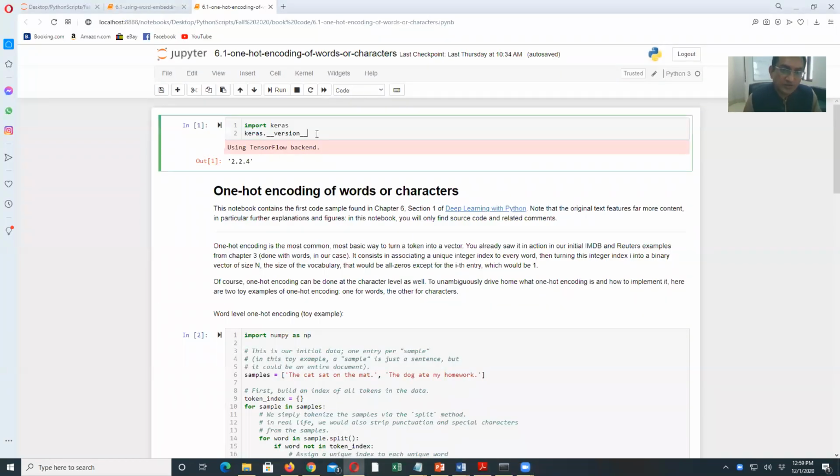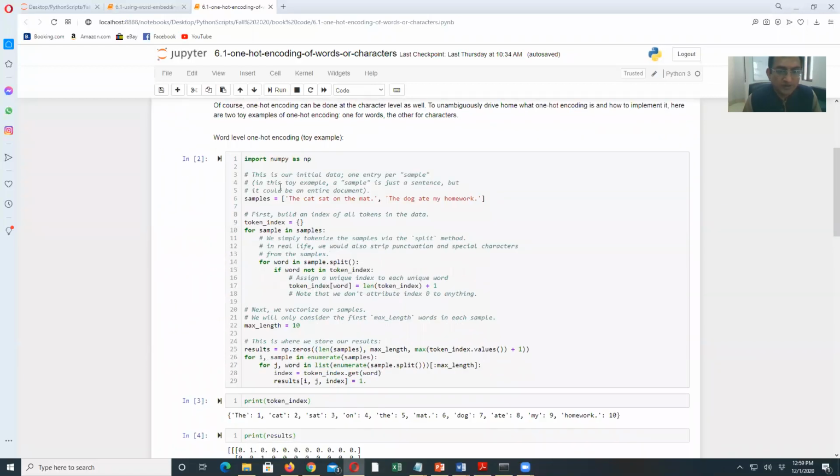So for one-hot encoding, I have the same sentences: the first sentence is "The cat sat on the mat," and the second sentence is "The dog ate my homework." My objective is to create one-hot encoding vectors for all the words in these two sentences. First I create a dictionary named token_index. Then I say for sample in samples.